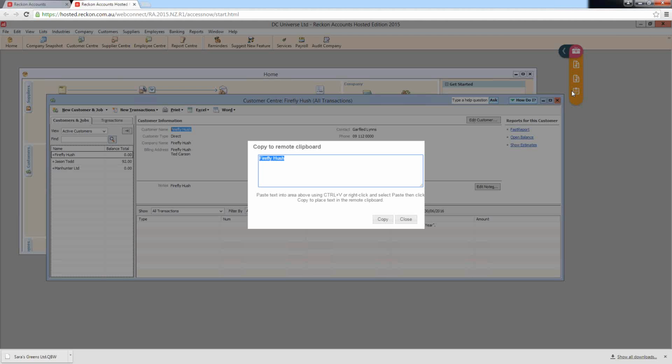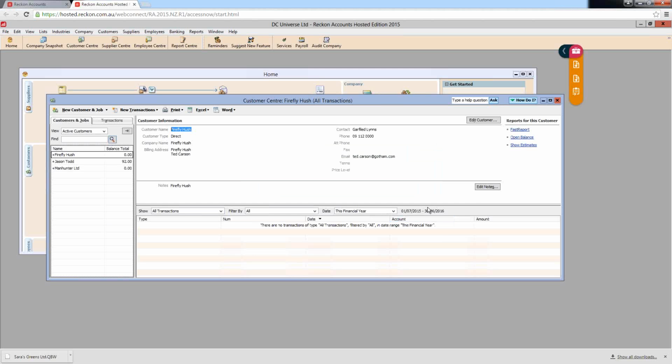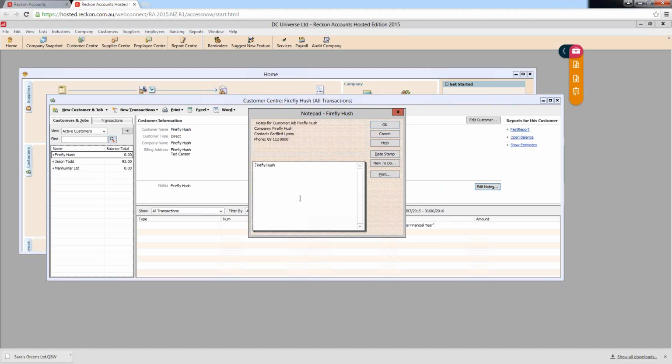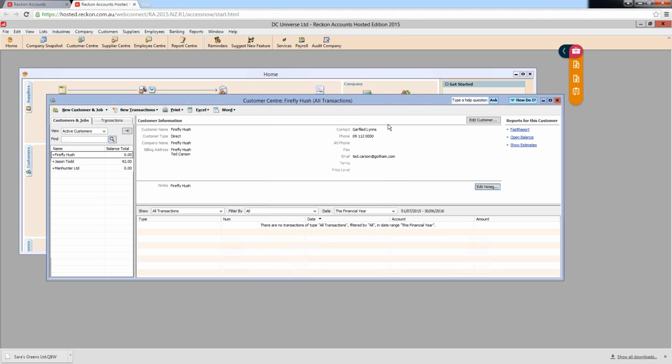If I then go to my clipboard, I will see the selection of wording that I copied. From here, you can paste to a field section within Reckon Accounts or outside of the Reckon Accounts program. So I'll just show you how that works. I'll just delete that. And if I press Ctrl+V from my keyboard, it should paste the selection of wording that I've copied previously. Select OK.